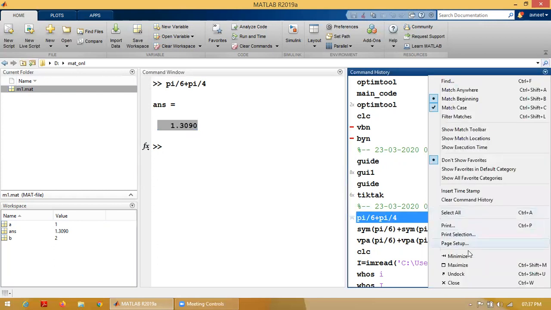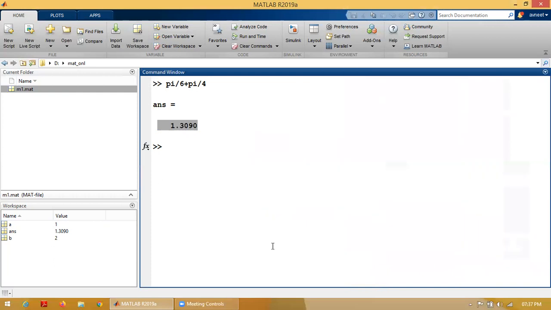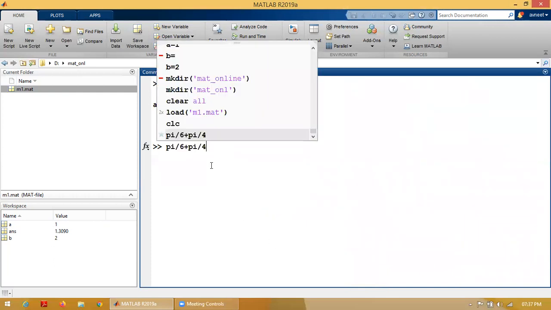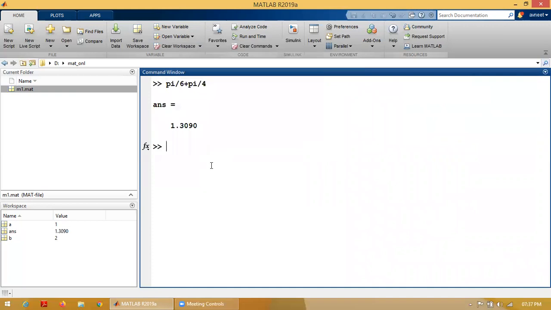So how can you minimize it? You can just minimize it or undock it. So it's right now in pop-up mode. Okay, so these are the basic four windows. I hope all these four windows are clear to you.